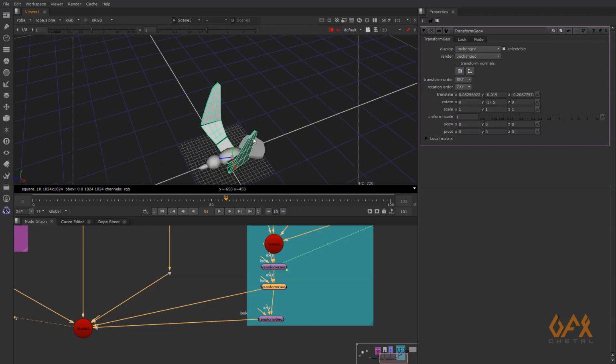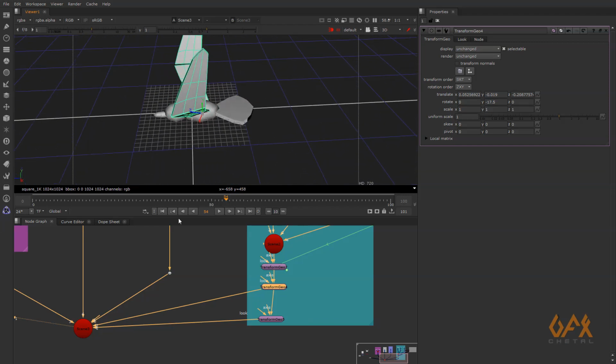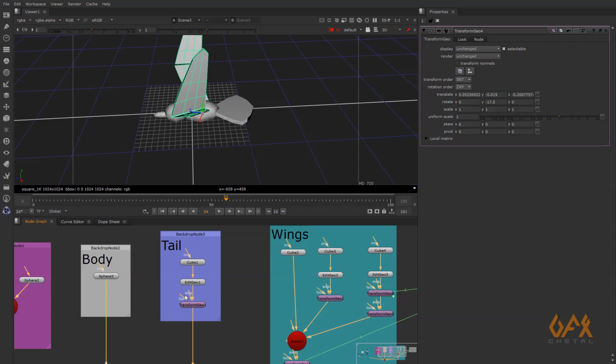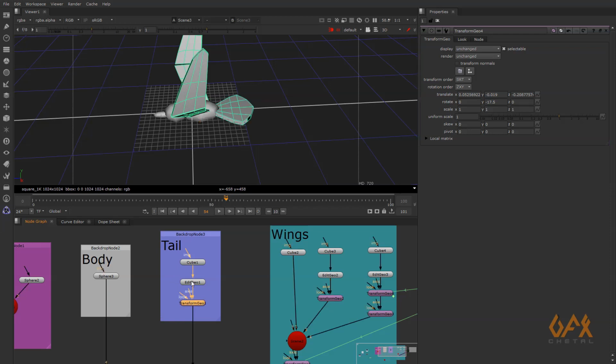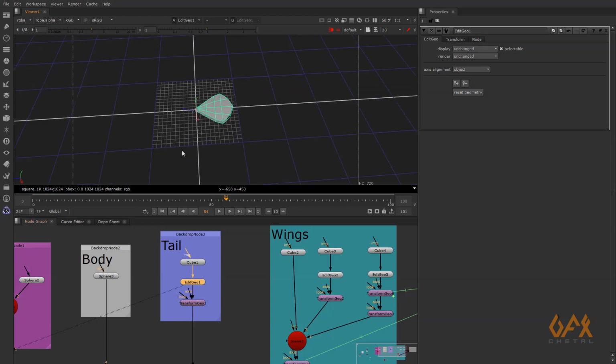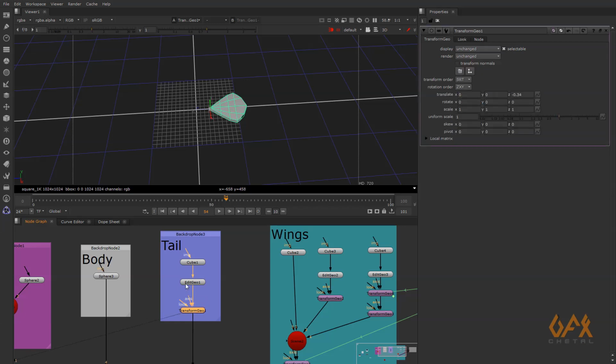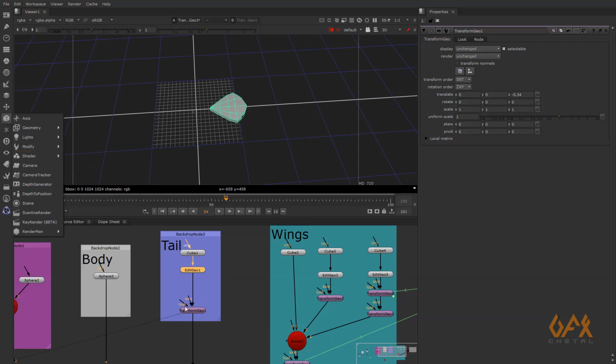Now we need to animate the tail also. So for that, this is my tail, and for that what we prefer, it moves like this. So over here, we apply one more transform. Okay, so one transform to move that particular thing and one transform to animate those things.